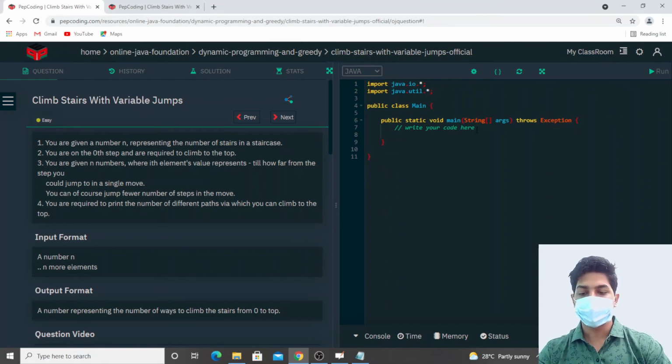So what we have to do, let's make a scanner object, new scanner, system.in, then we are given an integer n, that is the number of stairs. Let's take input for that, and we are given the number of jumps allowed for each stair. So let's take input for that. Let's make an array of size n. Let's take input in this array, for i less than n, i plus plus, array of i.